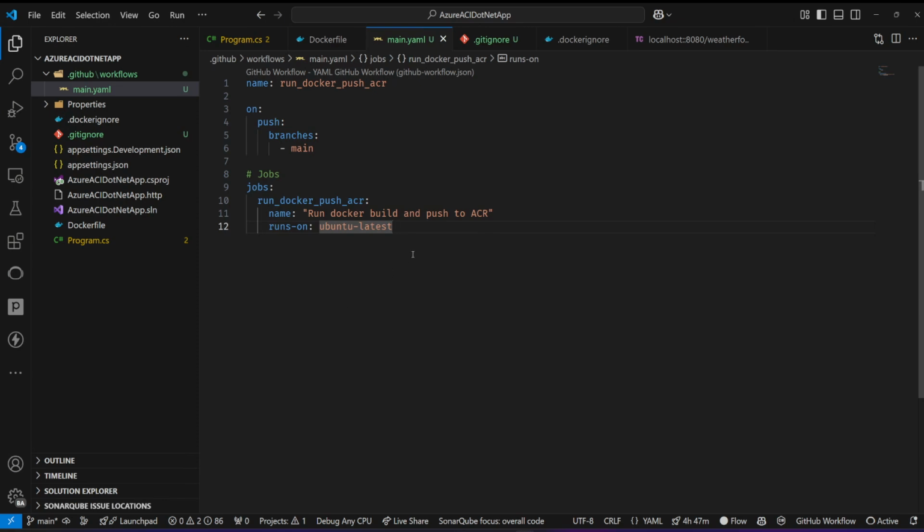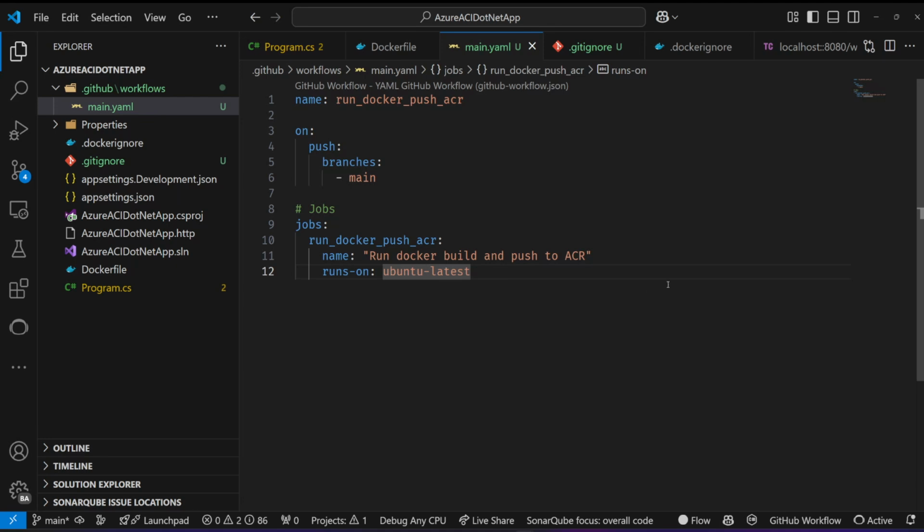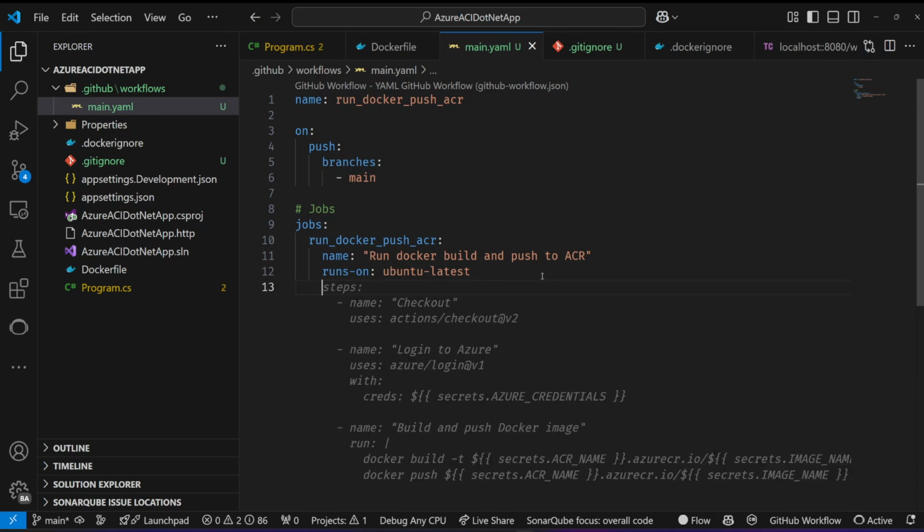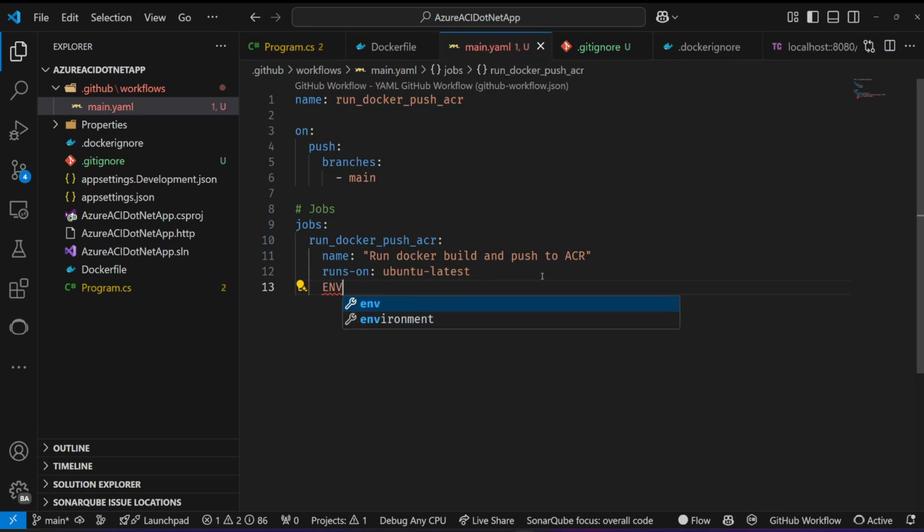Let me zoom in so that you see it well. Okay, so we are running this on Ubuntu latest, and then the environment we want to run it in should be production. So it's a production environment, because when we hit the main branch, it should be production. You can have any environment you want.